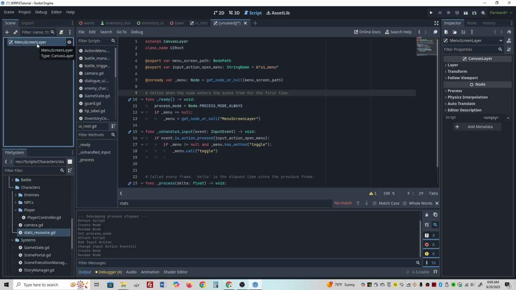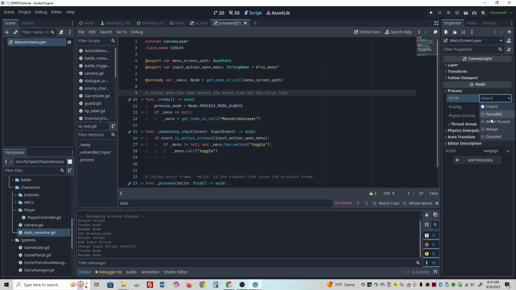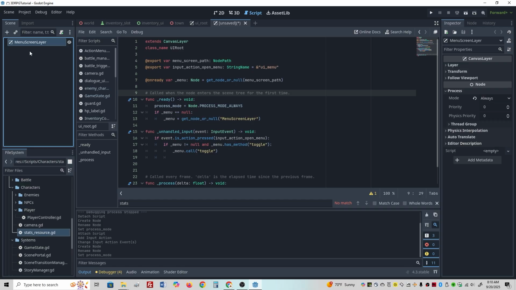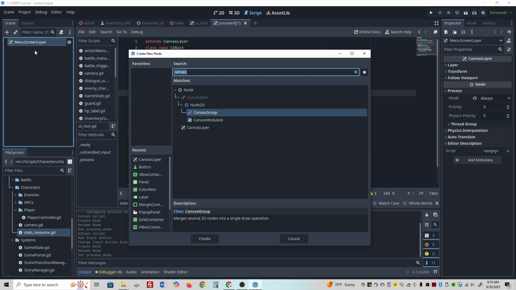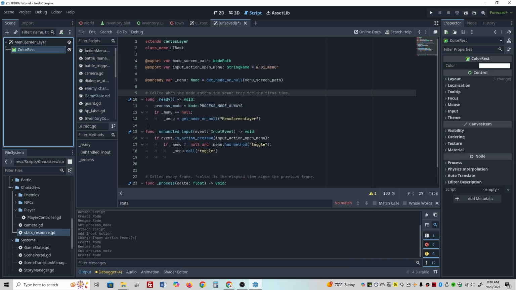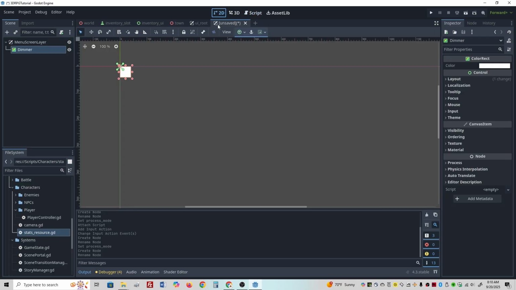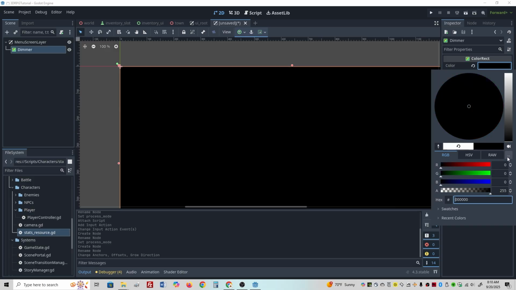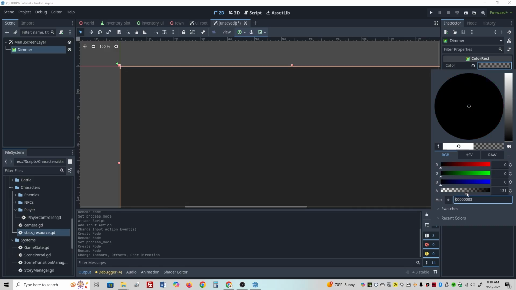And then from there, what are we going to do? Let's make sure that the process is set to always on that as well, and let's add a color rectangle. We'll name this dimmer because that's what it's going to do. It's going to dim the screen a little bit. Let's make sure that it is full rectangle. Change the color to black. Change the opacity to about 50%, roughly.